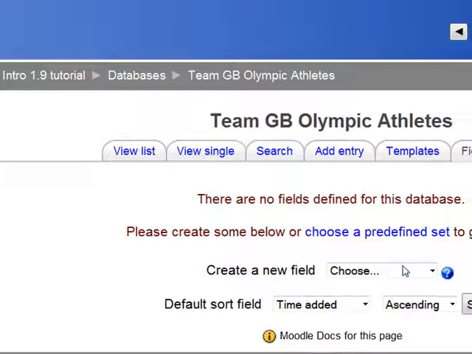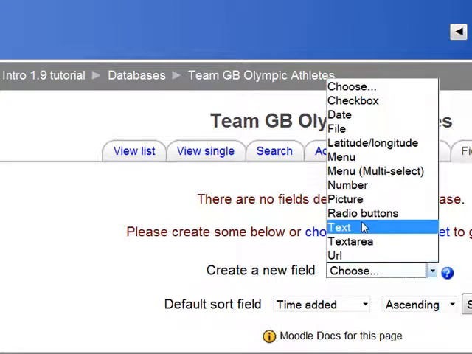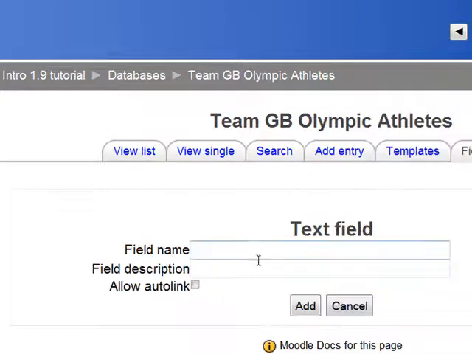Next, we need to define the fields which will be used in the database, and to do this you just select from this drop down menu. The first field we'll have a text field, and we'll call this athlete's name.